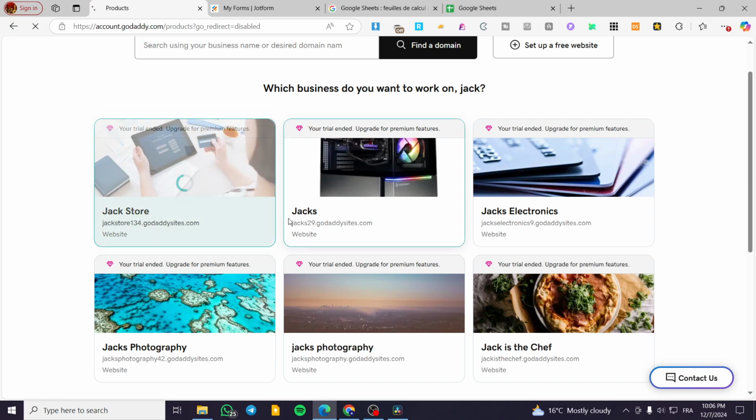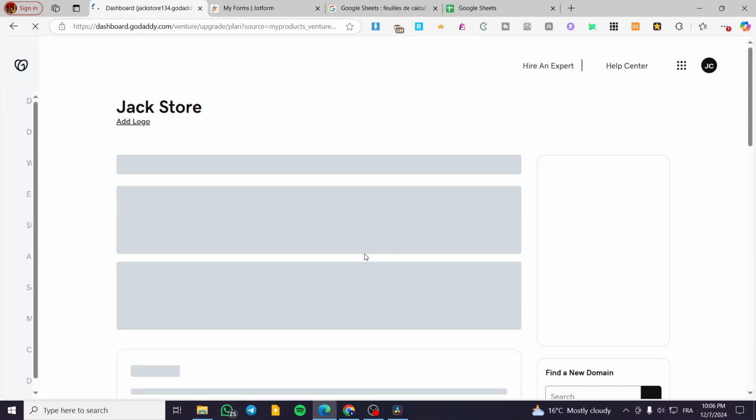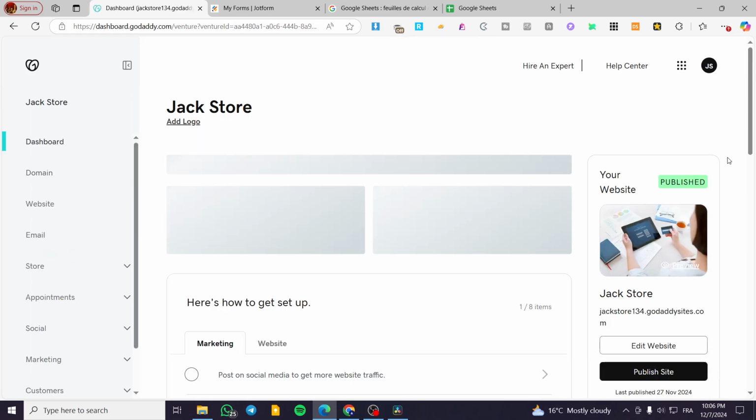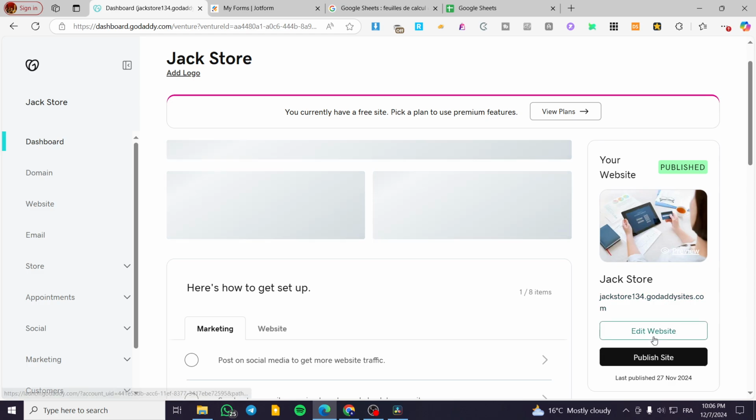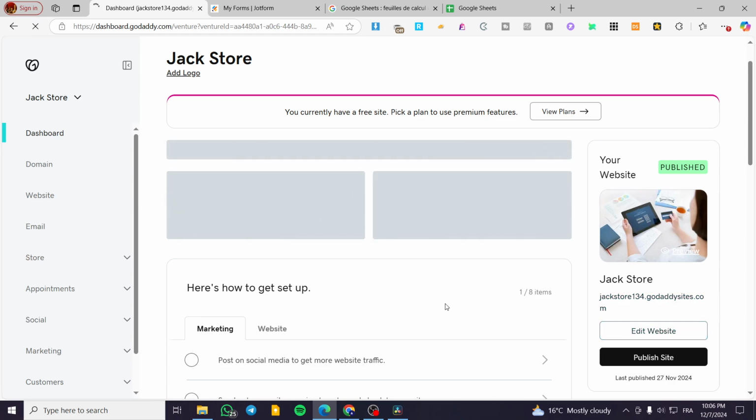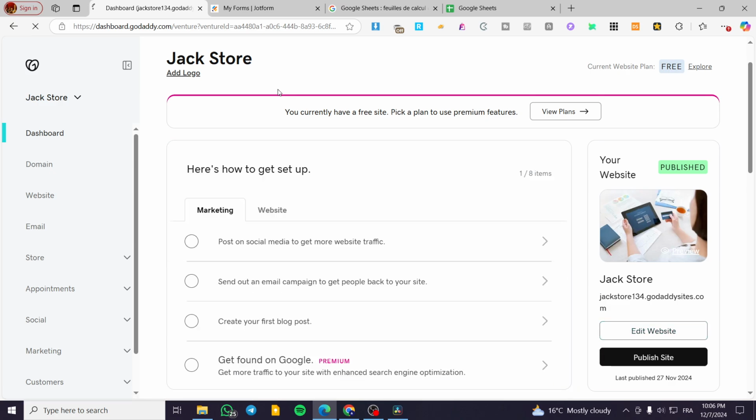Now I'm going to select one of the websites. So we're going to see the dashboard of it. Now what we're going to do is to click on edit website to open up the GoDaddy website builder. So we are going to wait for it to open up.